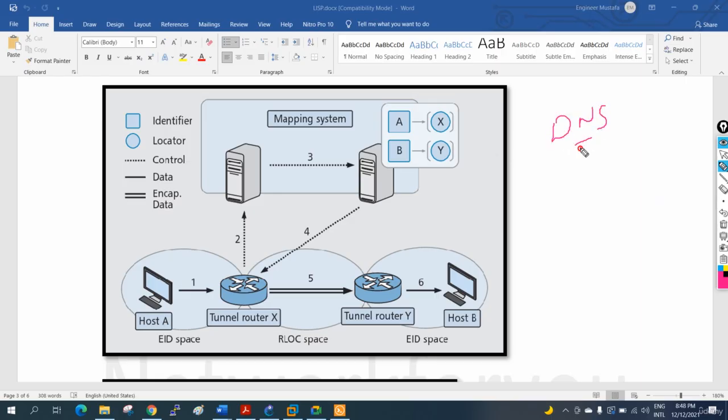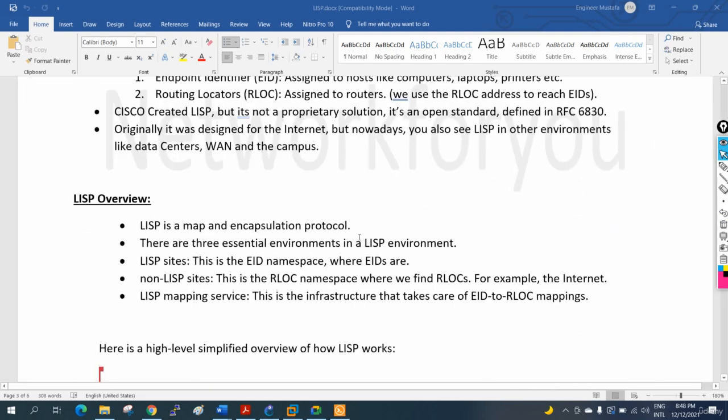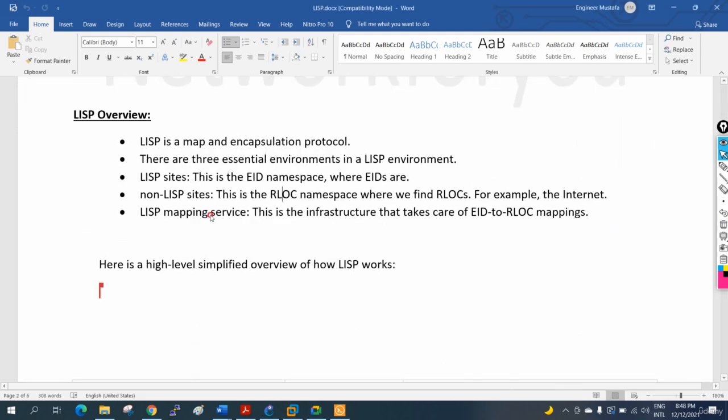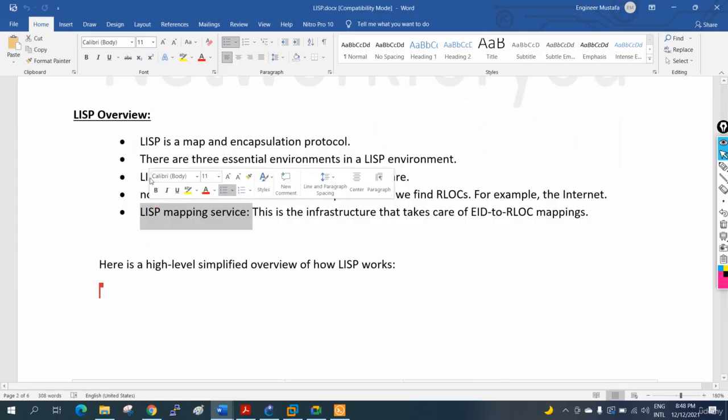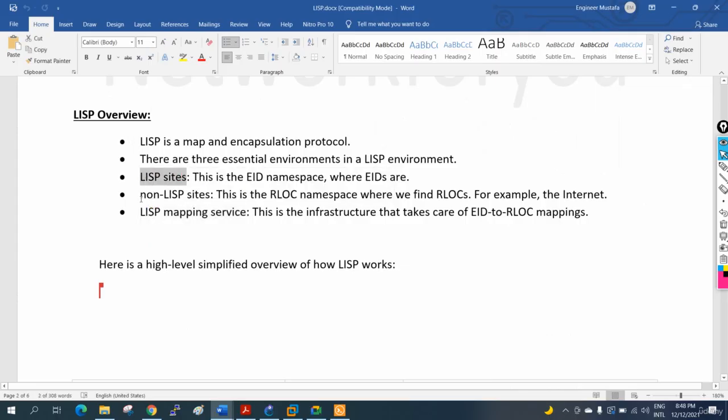Like before we have DNS, here also we cannot directly say DNS, but it does similar work. It is going to store which host is connected to which router. So easily we can look here and get the information, and we will forward the traffic. If you see here, same thing I mentioned: we have the mapping server, this one, and this is our device, and this is our router.